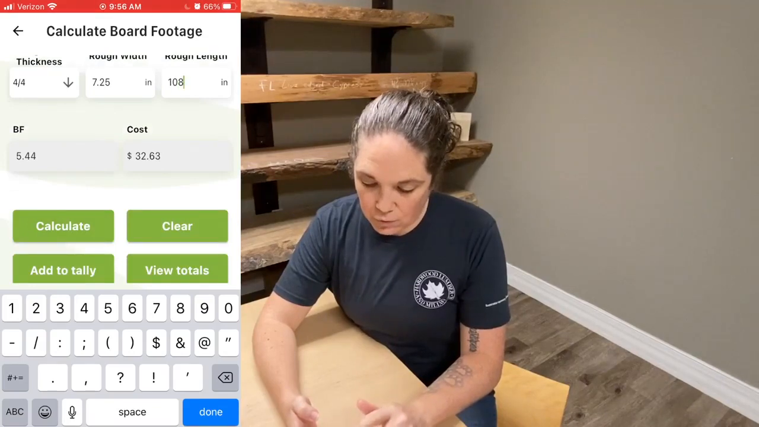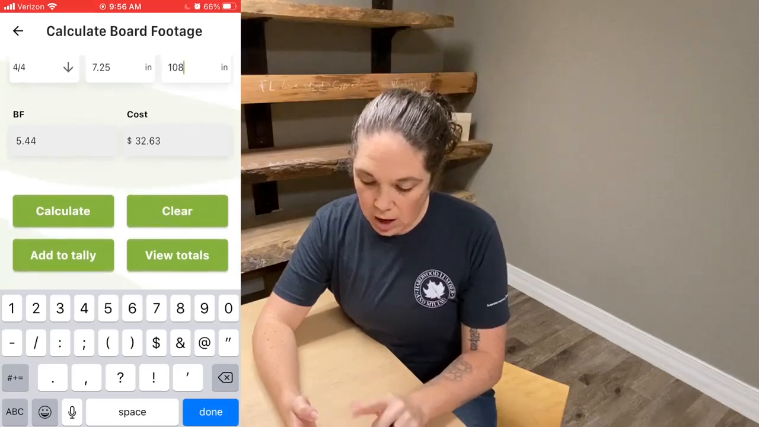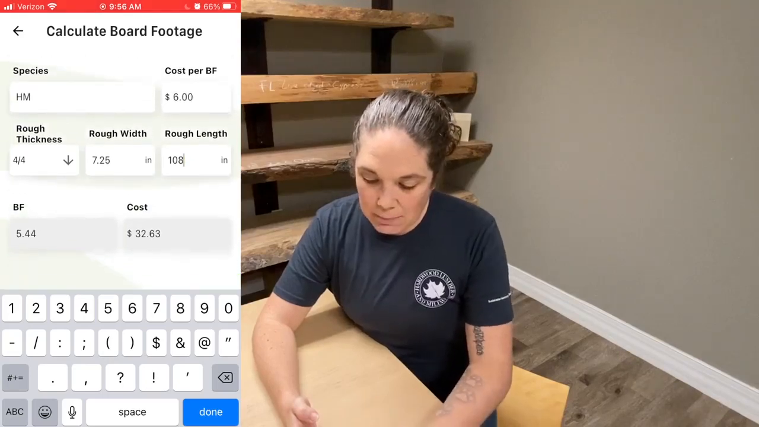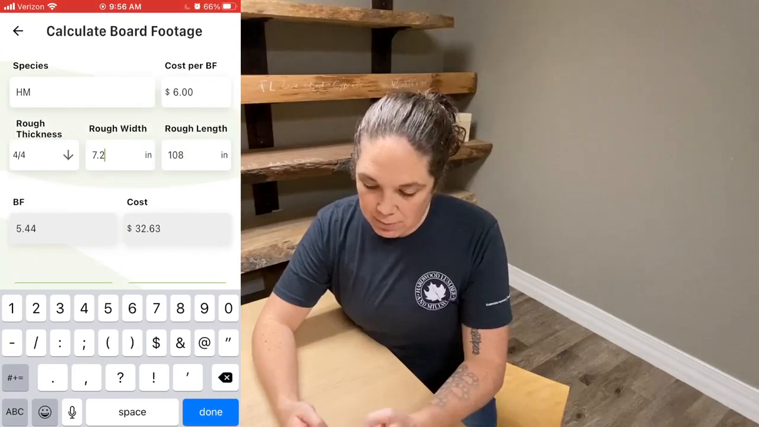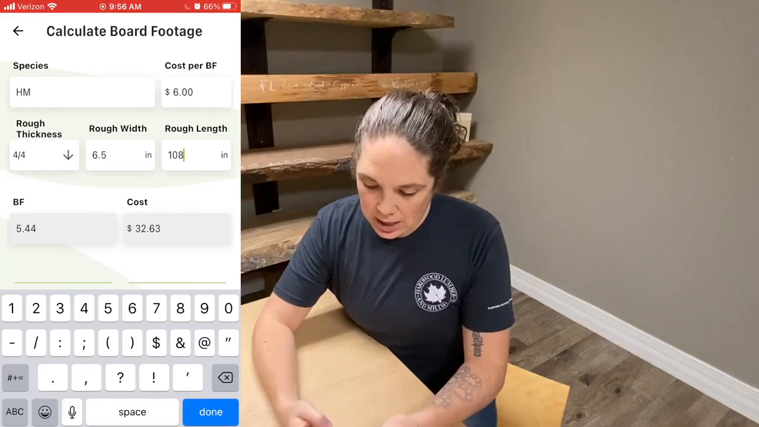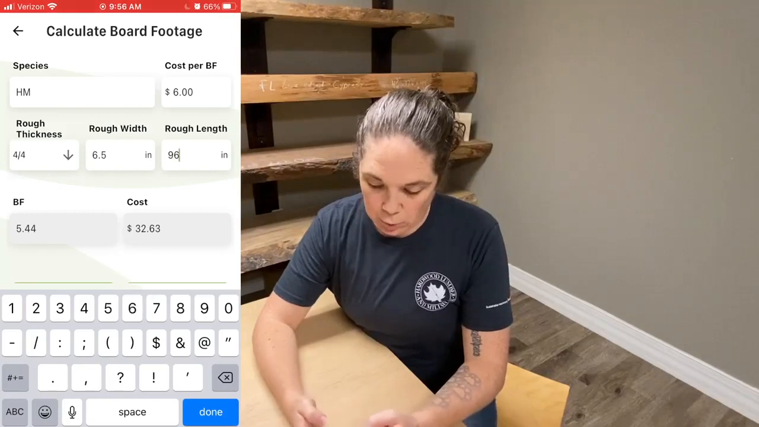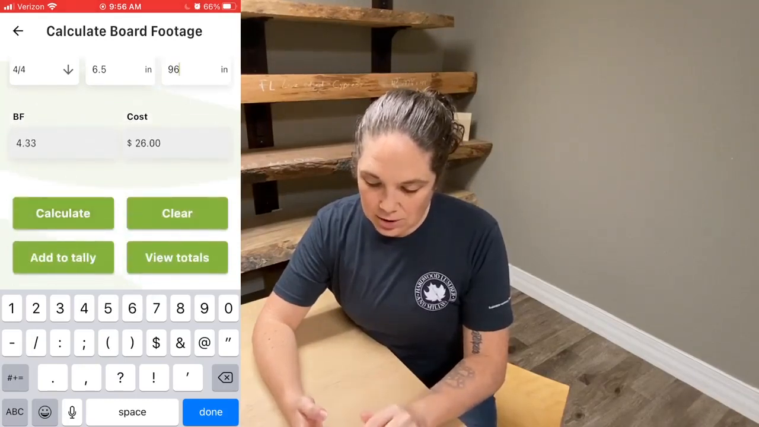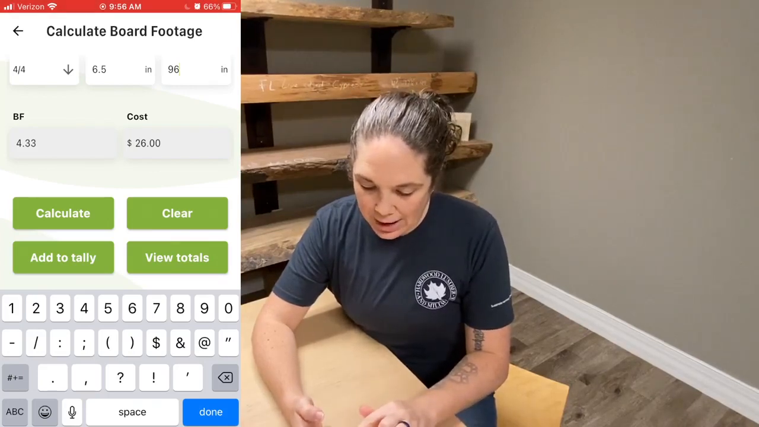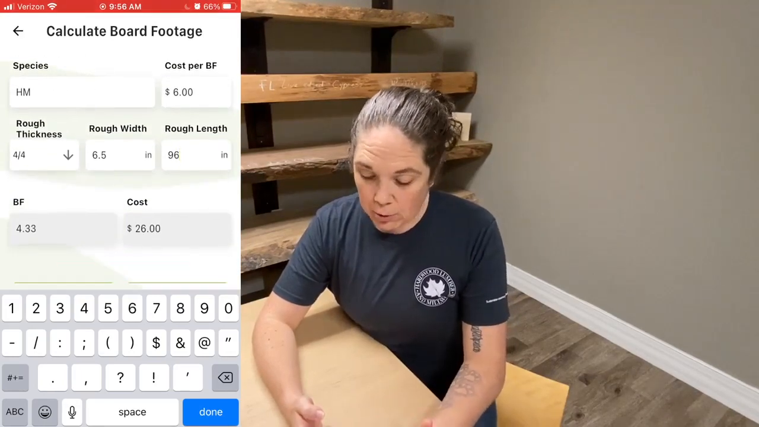So that's 5.44 approximate board footage. And my cost is $32.63. I'm going to add that to my tally, and you can see that it's been added to the tally. So I'm going to add a second board in. I'm going to adjust my width, this board is 6.5 inches, and I'm going to go with 96 inches. It's a shorter board. And I'm gonna scroll back down and click calculate. You see there, it adjusted my board footage and my cost. I'm going to add that to my tally. So there's 2 hard maple boards.